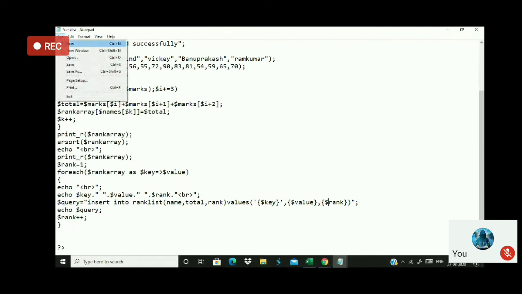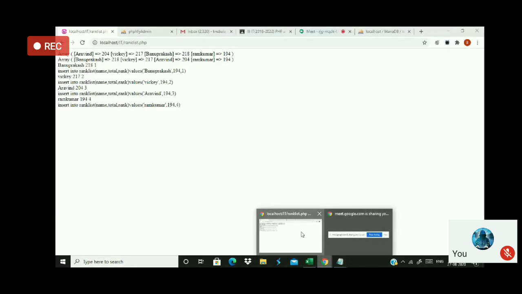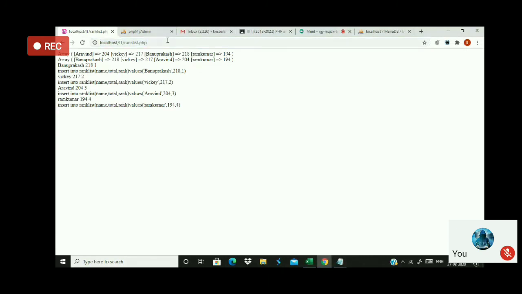That's the reason I have verified this, isn't it? So you should ensure whether you are passing the right values or not. Now listen here. Now you can see the corresponding totals are 218, 217, 204 and 194, and the appropriate values are passed. Okay, everything is perfectly done. Now what you have to do? You have to simply execute the query. Once you execute the query, the job is done.